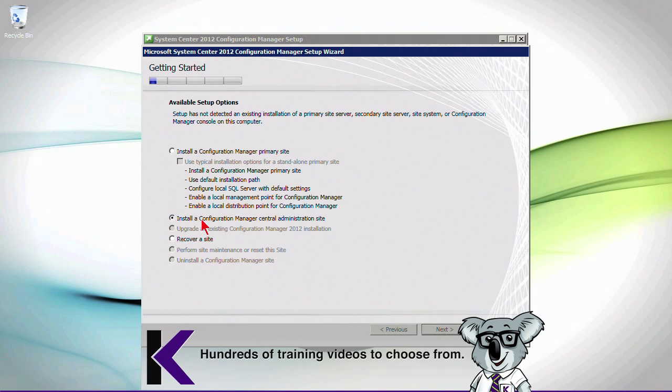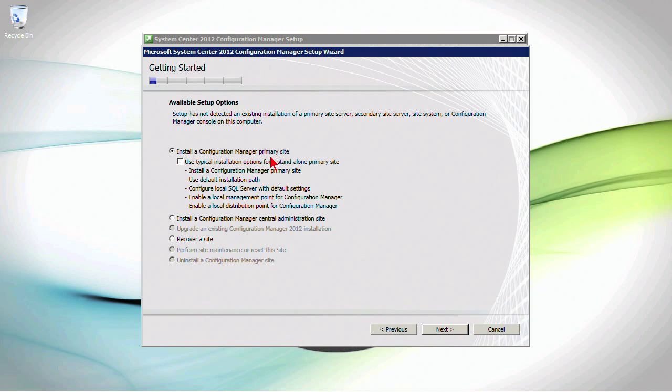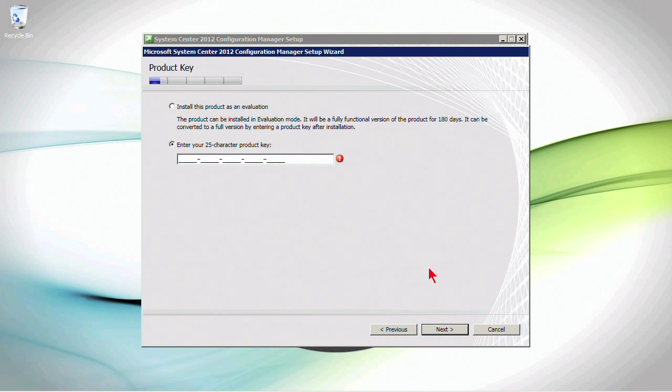And we did the central administration by making this option. But now that we've already done that, what we can do is install a primary site. And we do have the option to check the box that says use typical installation options for a standalone primary. We don't want to do a standalone, so be aware of that. Even though you may want to use the default installation path, configure a local SQL server, enable local management, you may want to do all of that, but we're not doing a standalone. We're going to join into a hierarchy. So let's go ahead and click Next.